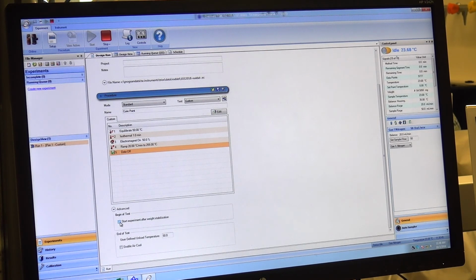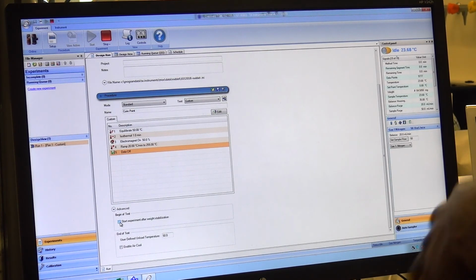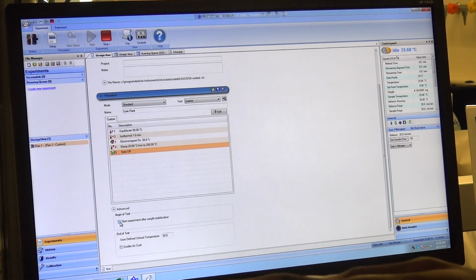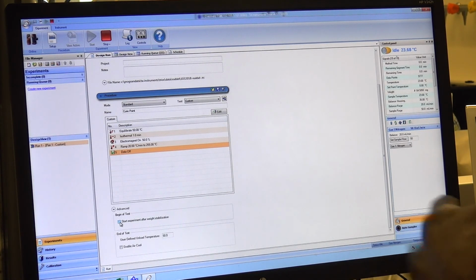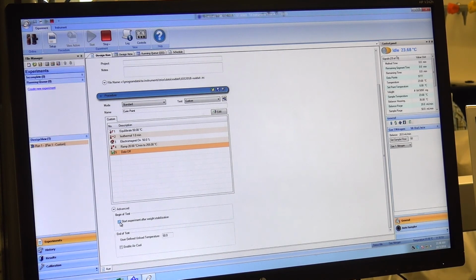If you just have a standard stable powder or any type of material like that, polymer, inorganic, that's just stable, then you want to make sure this is checked to get the right mass before the experiment starts.